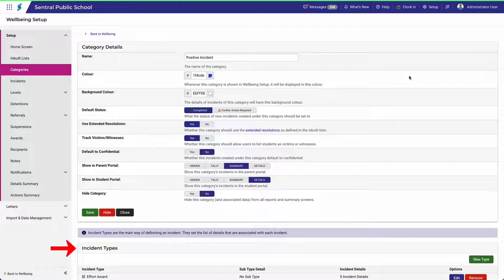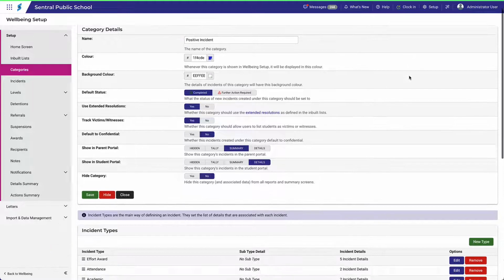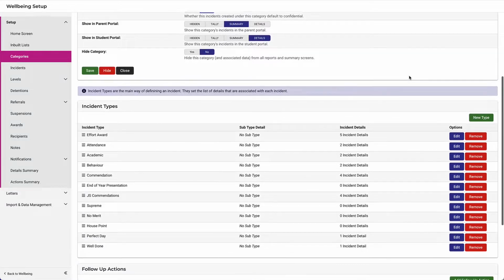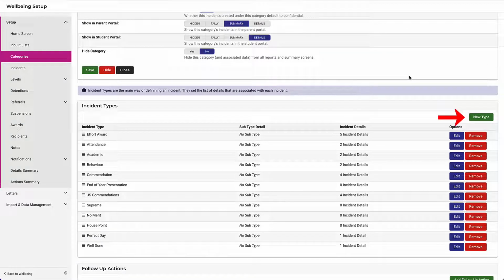In this section, we can see the incident types that have already been added. You can easily add one by clicking New Type. Subtype is another level of detail, but we won't cover that in this video. We'll cover that separately. Within each incident type, we can create further details still by adding incident details.